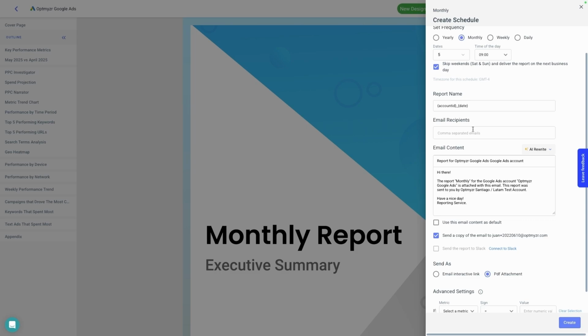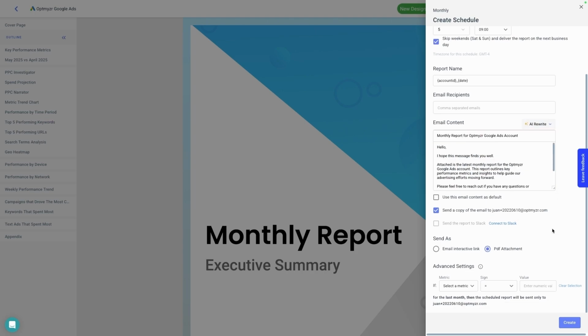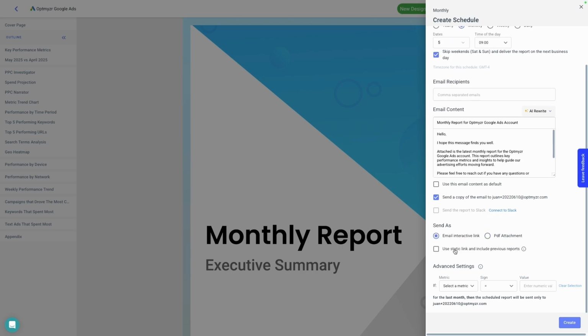We specify the report name, the recipients, subject, and body of our email, which, by the way, the AI can also help you write. If you want, and if you're using Slack, actually you can connect Slack and have the report sent to Slack. And there are a couple of methods or formats for you to send the report. There's an interactive link, which I personally really like because your client will not receive an attachment. They will receive a link to see the report in their browsers.